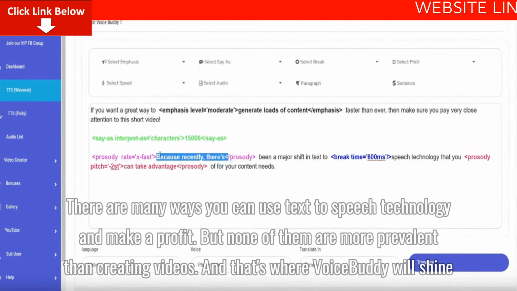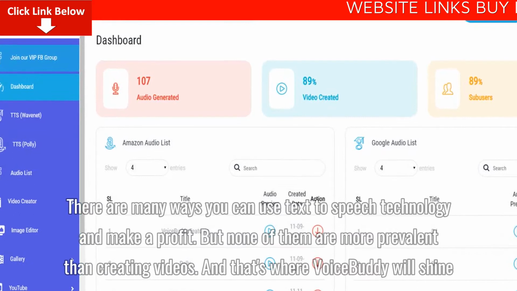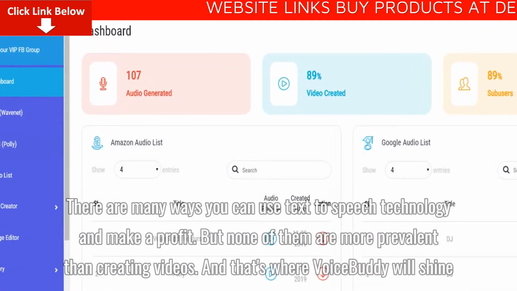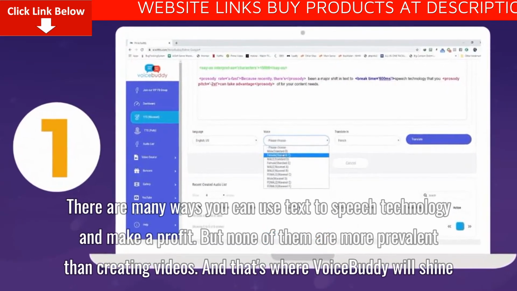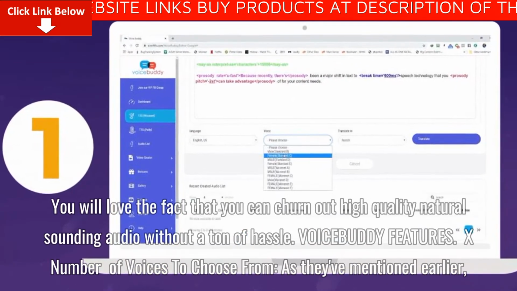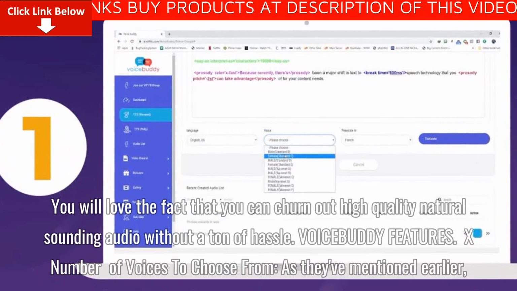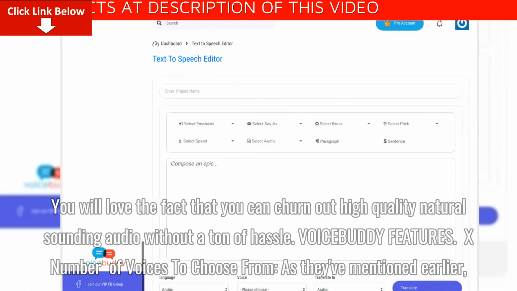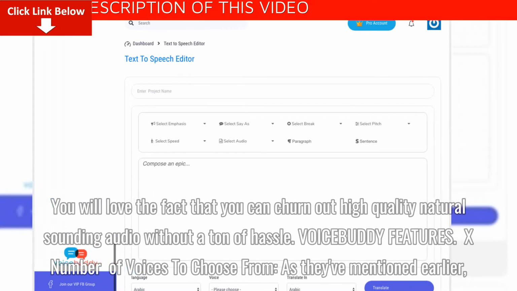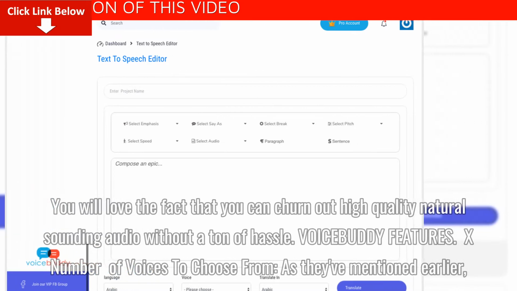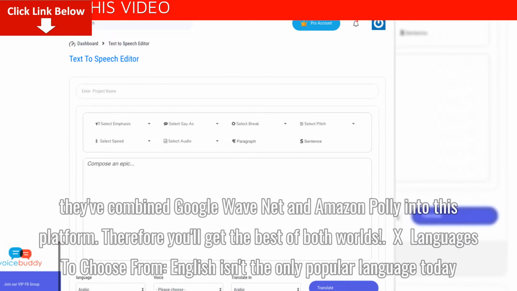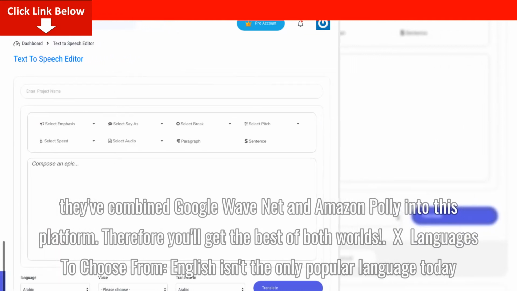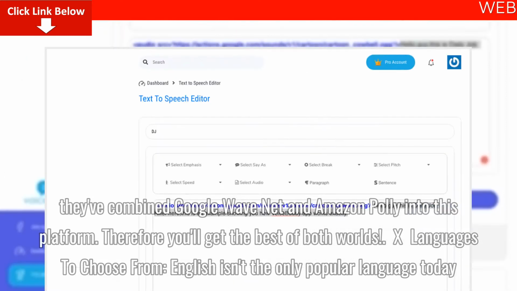There are many ways you can use text-to-speech technology and make a profit. But none of them are more prevalent than creating videos. And that's where VoiceBuddy will shine. You will love the fact that you can churn out high-quality natural-sounding audio without a ton of hassle. VoiceBuddy features X number of voices to choose from. As they've mentioned earlier, they've combined Google WaveNet and Amazon Polly into this platform. Therefore, you'll get the best of both worlds.